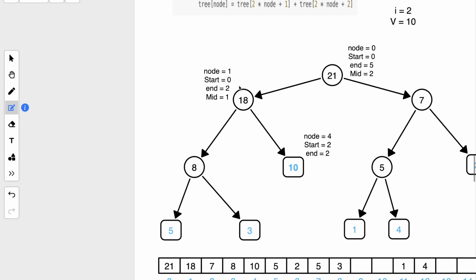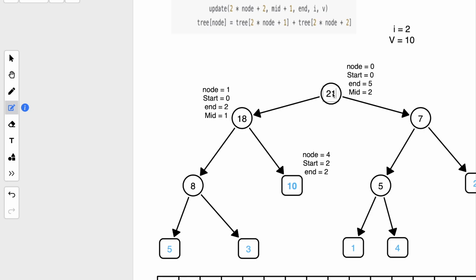Again we go back up. Now again we update the sum of the root node, which will be 18 plus 7, which will be 25.